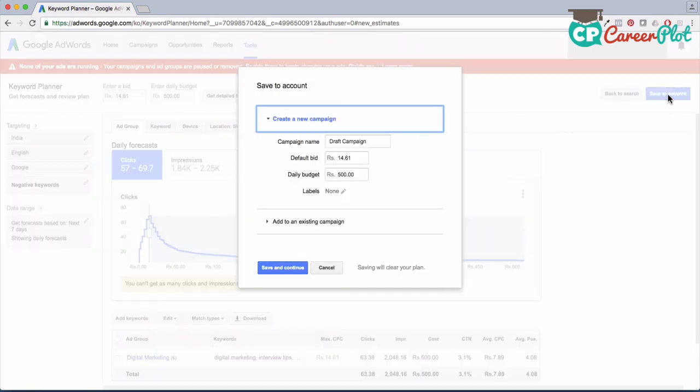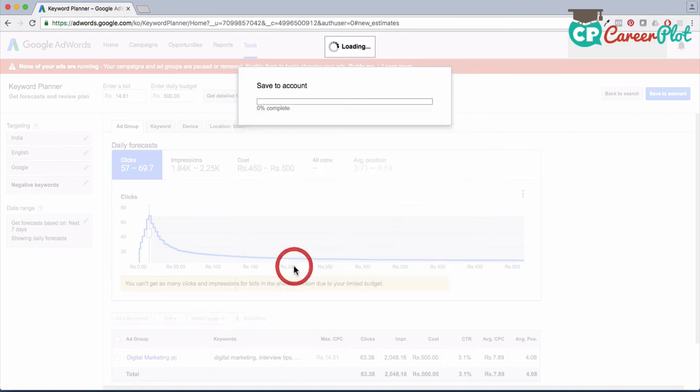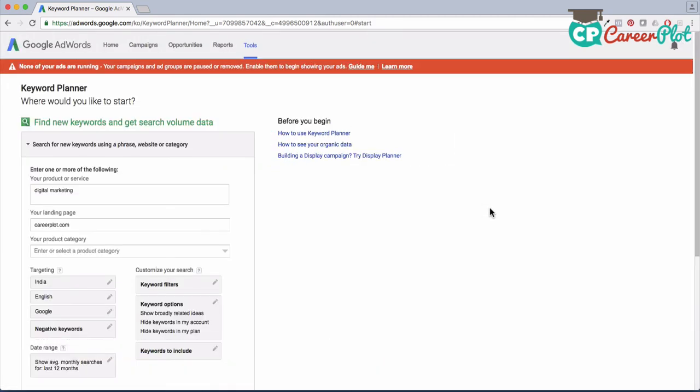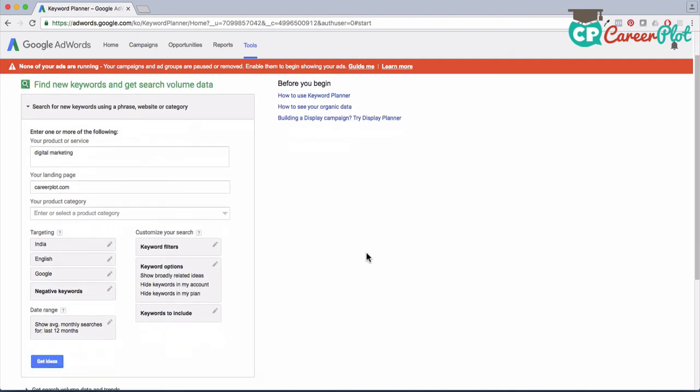Look at the button, I click, and it gives me an option either to create a new campaign or add to an existing campaign. So let me just create a campaign called test campaign and save. Once I save, my account has been saved with the new campaign with the planned keywords now. It is done and my keyword research is complete. Now I'm ready to do another keyword research.